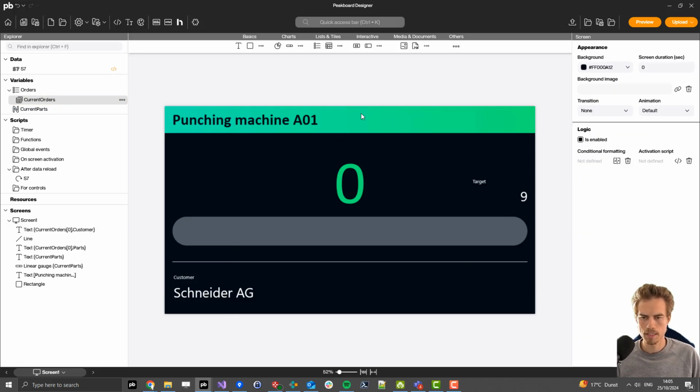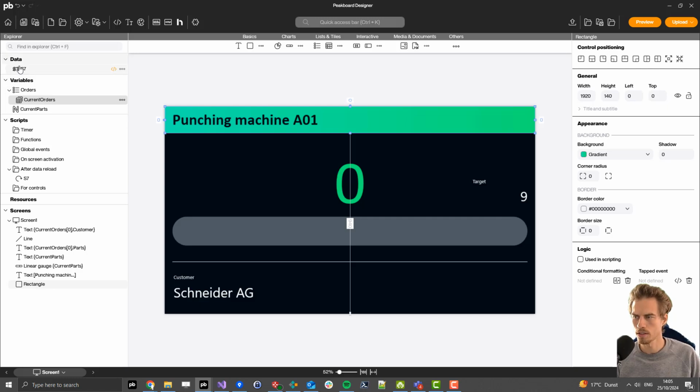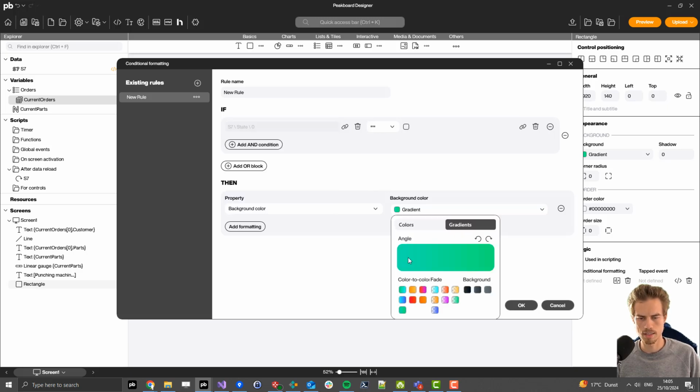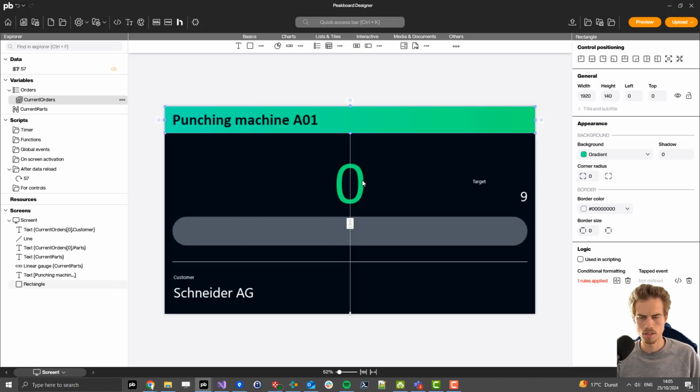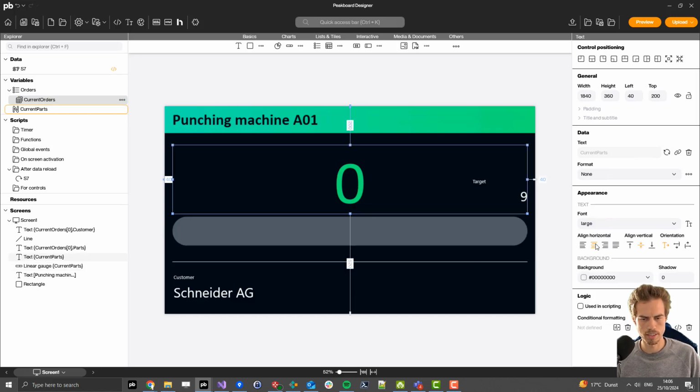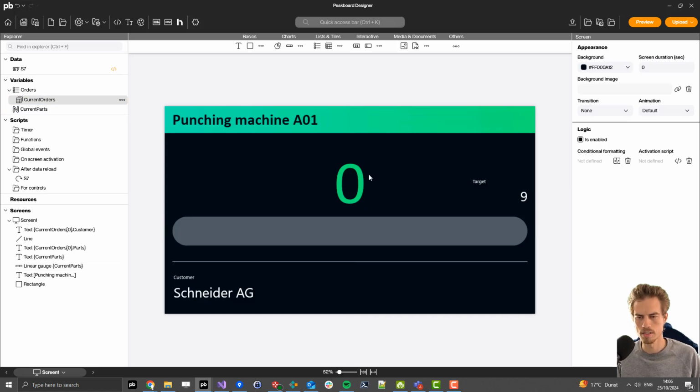So that's basically it, but I also want to show the state which we also receive from the S7 data source. So for that I create different conditional formattings. So for example, for this one I just set up the S7 and the state, and if it's false, then I set the color here to red. And I can also do the same procedure here for the text and for the linear gauge to set everything to red if it's currently not running. And that's basically all I need to do.